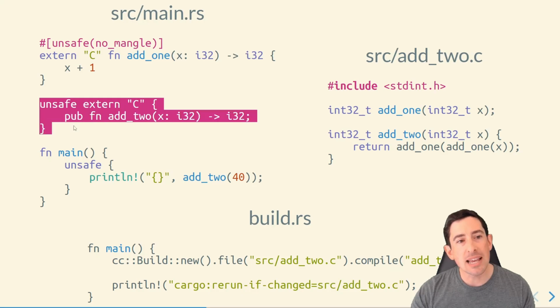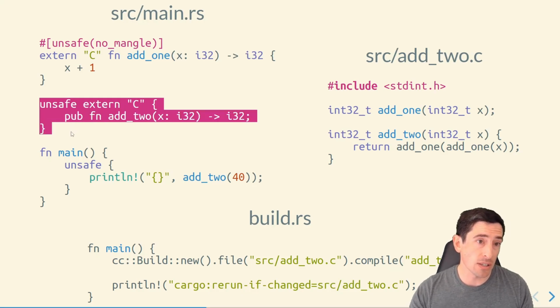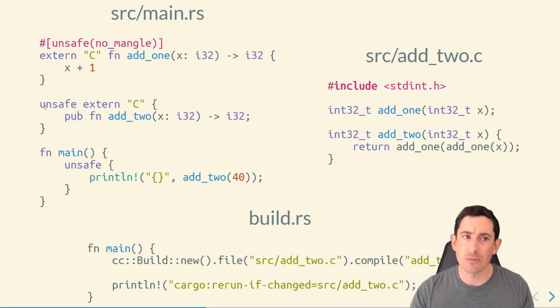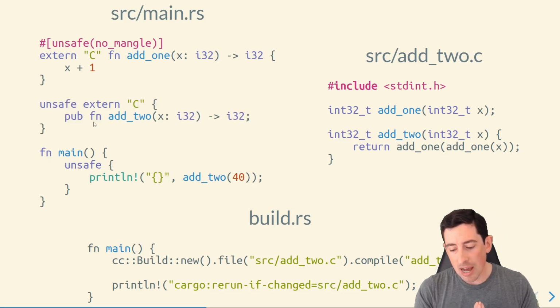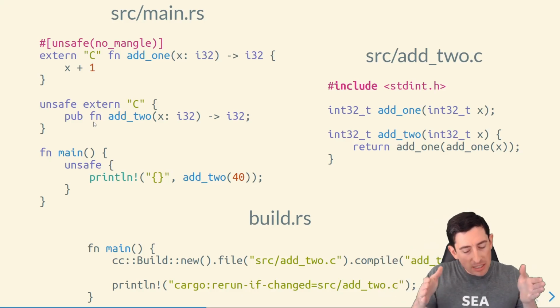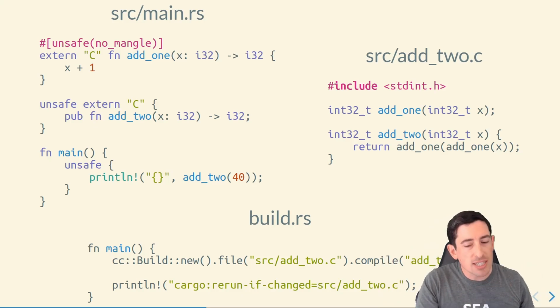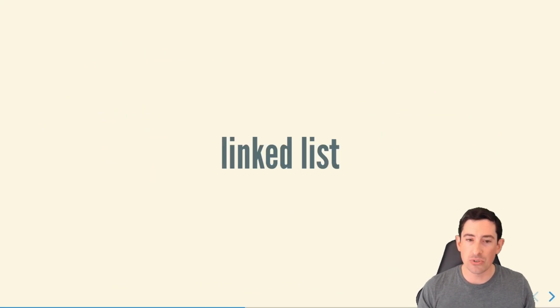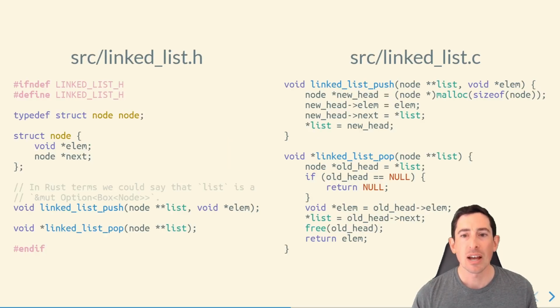So writing these out by hand can be a lot of work if there's a lot of them, and it's very sensitive work, and we do have to be very careful not to get it wrong. So for the last example, we'll make it a little bit more interesting. We'll have a few more functions, and I'll introduce this other tool that we really like to use in these cases called Bindgen. We're gonna write a linked list in C, and we're gonna use Bindgen to help Rust talk to it. So I think we'll get to that.